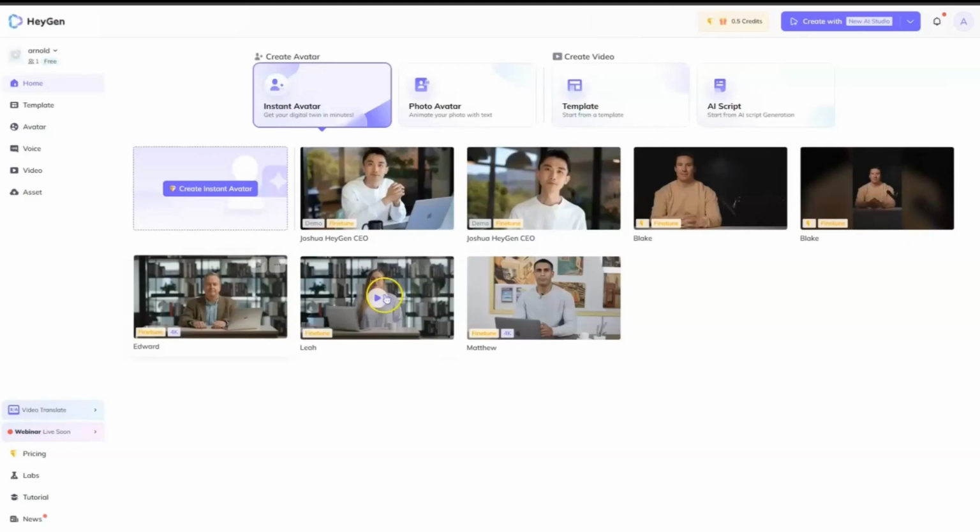You press on Create Instant Avatar, then you need to upload at least 30 seconds of voice and video from yourself. You press Create and then you get something that looks exactly like the HeyGen CEO or like Edward and Blake and Matthew and Leah. And you can simply make yourself into such an AI avatar and you can make text, and all of this will look like you would speak. So yes, this works relatively nice. And after that you have your own AI avatar here on the left if you really want to use this.